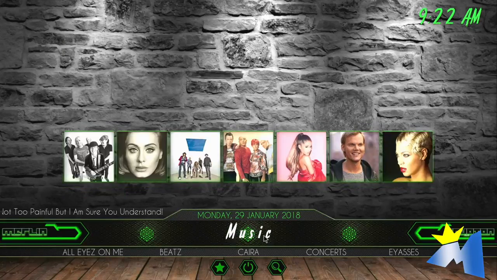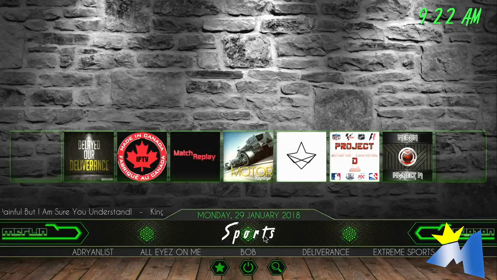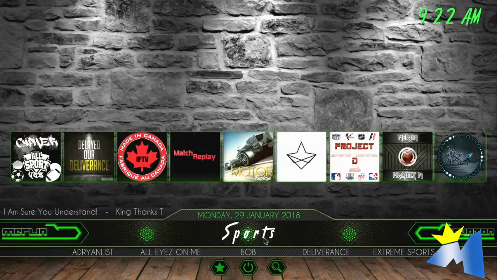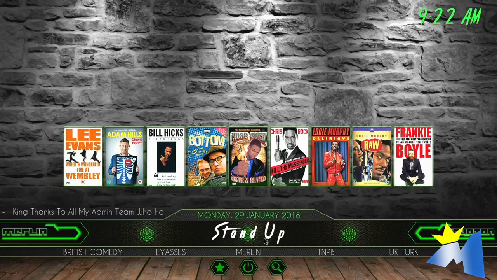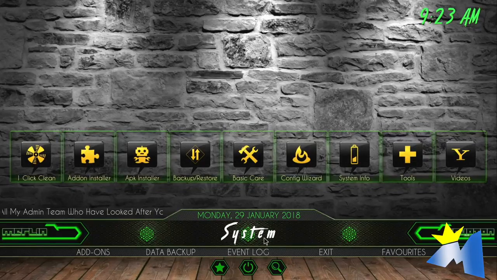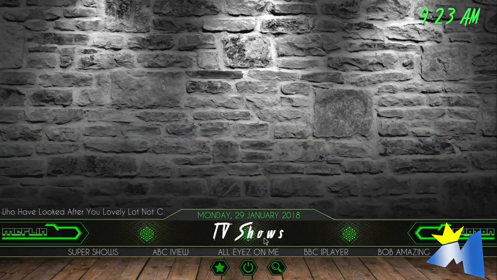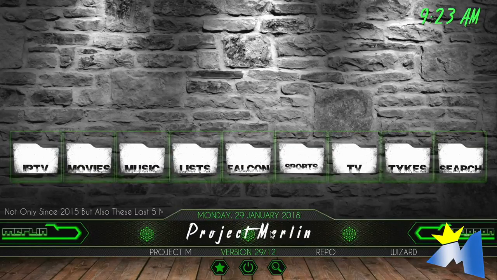A music area, if you love music. You got your sports area, like you like soccer, you like football, whatever. And then here we go. We're going to look at your stand-up comedy area, these selections. And then this is back to your system. This is your basic care and so on and so forth in tools area. Here's where if you want to search for certain TV shows that you'd like to search for, right here's where you would do it. You got back to your Project Merlin screen.